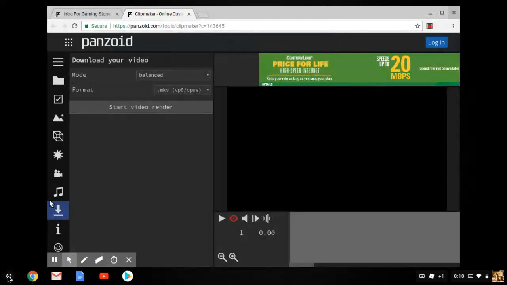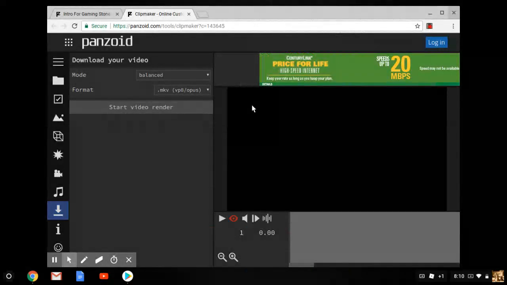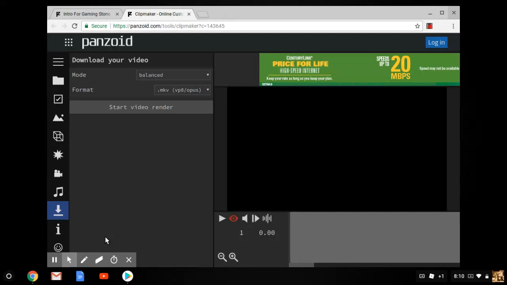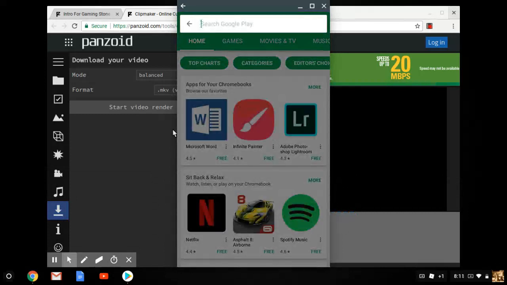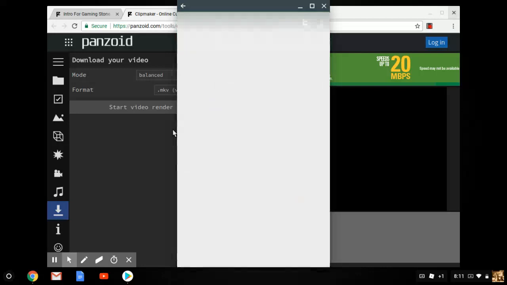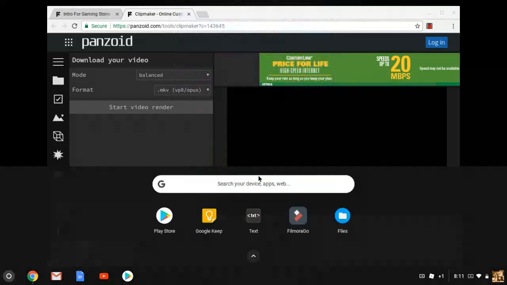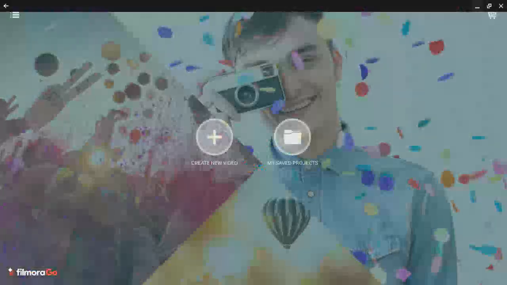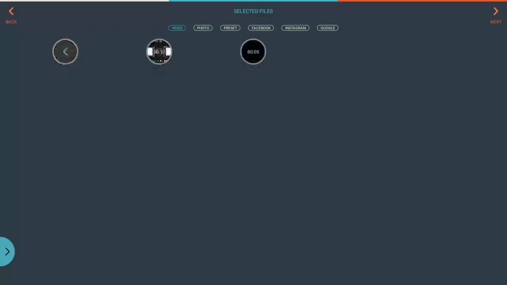After you're done downloading it, you're going to want to go right here and go to your Play Store. So when you're at the Play Store, you're gonna want to search up Filmora Go Free Video Editor. You're gonna want to install it. You know, just install it. I already have it installed. So you're gonna want to open it. Then after that, just create a new video.